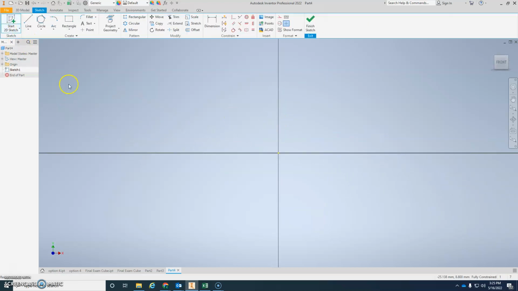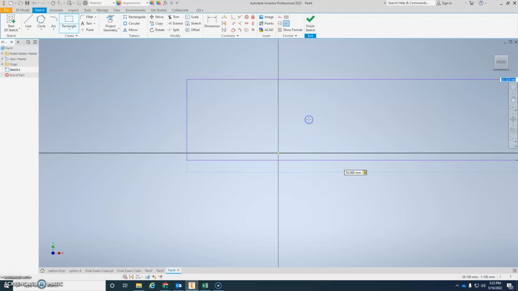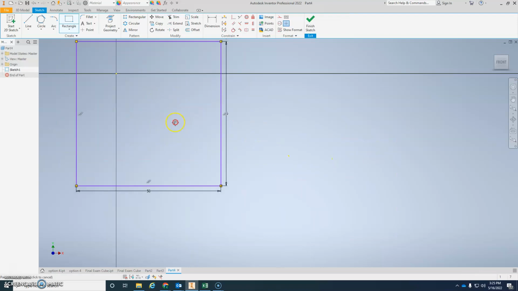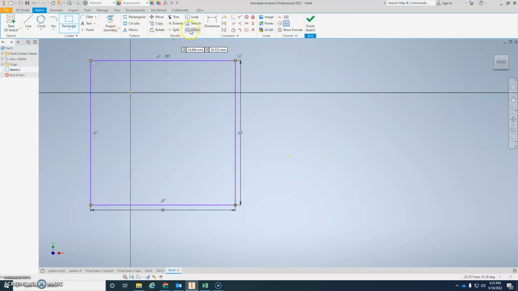I can do this one this time. It doesn't really matter which plane you are for this purpose. I can take, and it's 50. And I want this also to be 50. And it's going to get my here, so zoom out a bit. And then I'm going to offset this whole thing by 5.